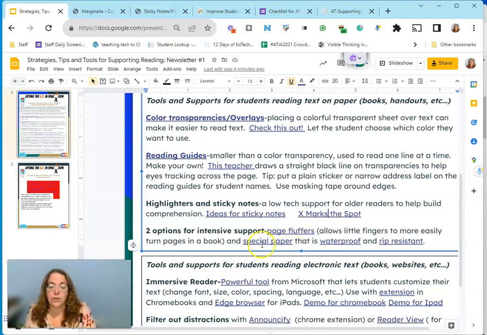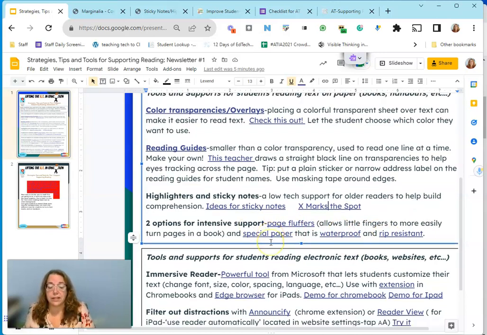And then there's also this special paper. I'll let you look at that on your own, but it is water resistant and rip resistant. So for those students who are tough on books, still create books for them that have pictures of themselves and their things of interest, but print them on this paper. You just need a laser jet printer, not an inkjet, but a copy machine works with this. It's regular kind of paper in a way, but totally waterproof and rip resistant.